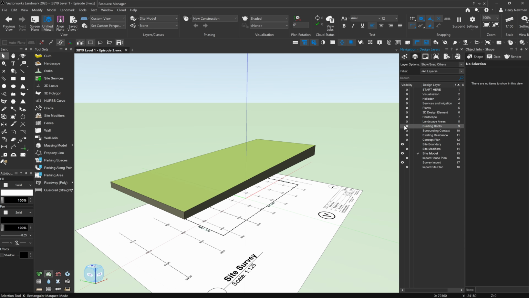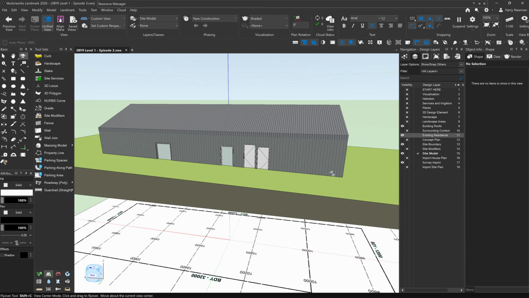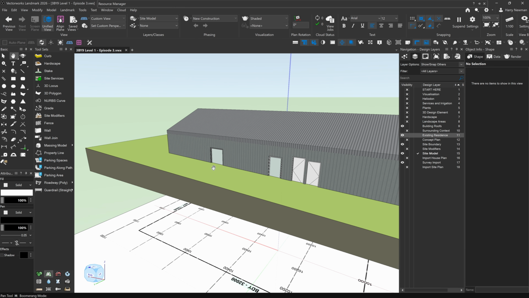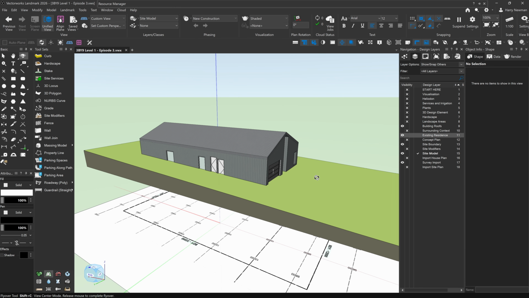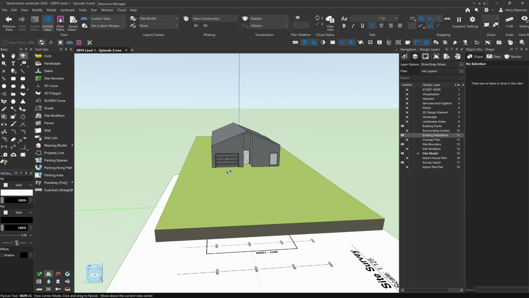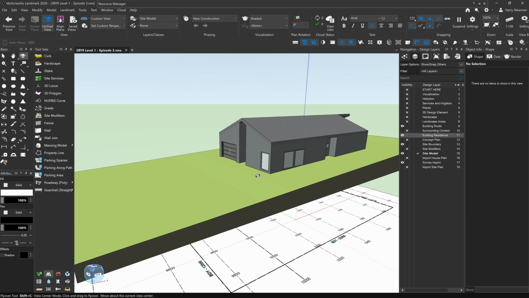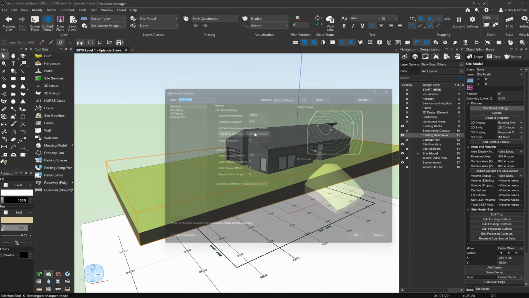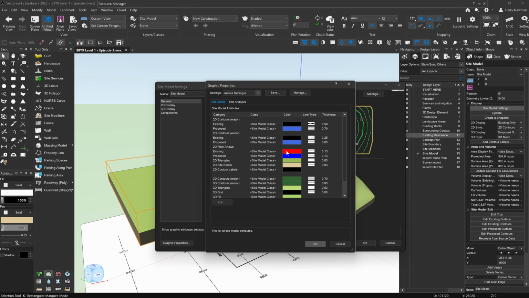If you turn on our building roof and existing residence, you can actually see how it fits onto the site at this point and where it needs to be cut into the site. But we'll do that modification later. As long as we've got the site model made at this point, then we should be sweet. You can go through and look as well. If you go site model settings, you can see there are graphic properties we can change.